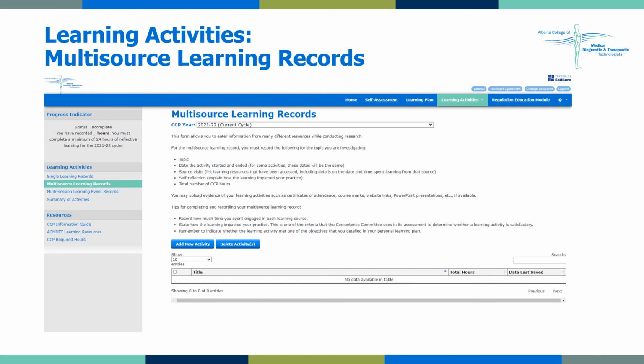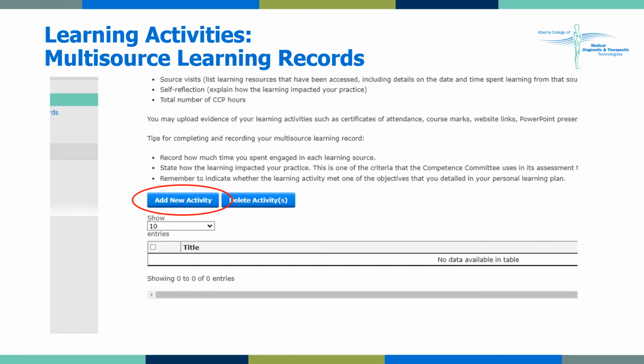To view examples of how to complete a multi-source learning record, please see the My CCP examples document at acmdtt.com/CCP. To create a new multi-source learning record, click the Add New Activity button.